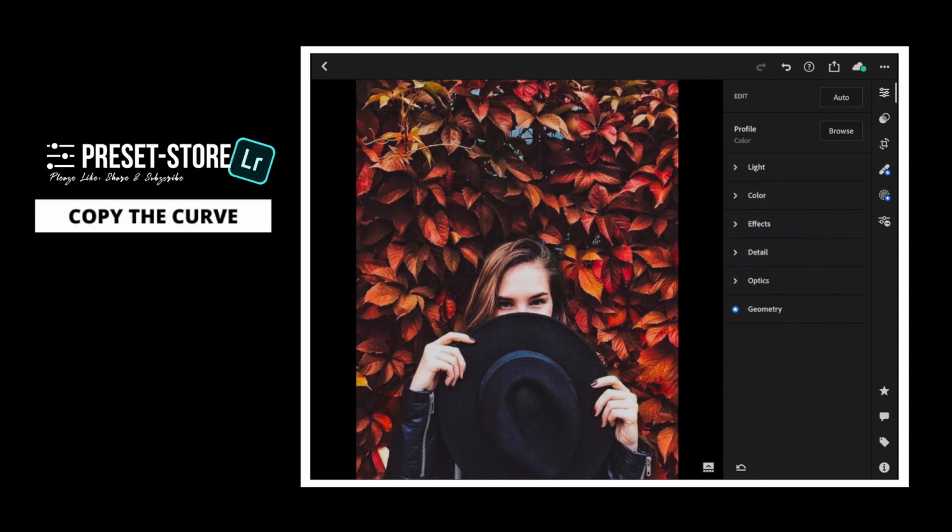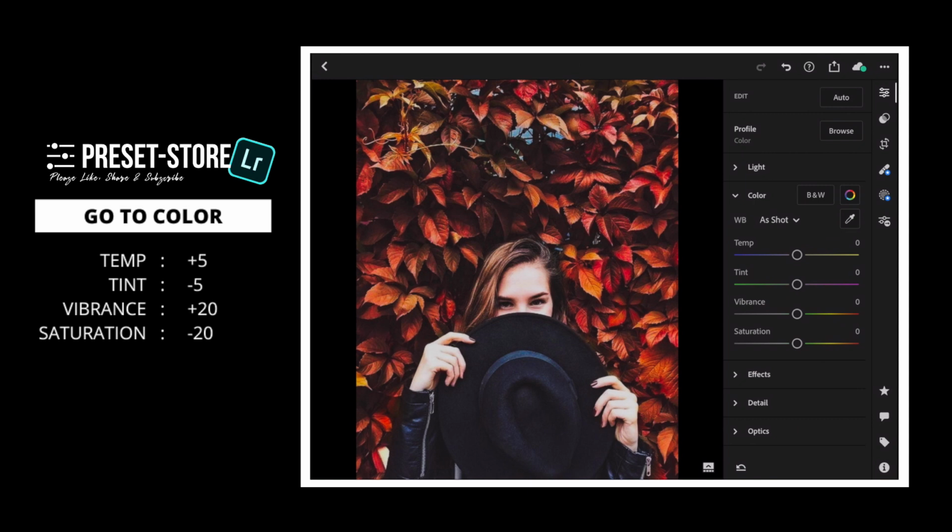Now, go to Color. Temp to +5. Tint to +5. Vibrance to +20. Saturation to -20. Then, go to Color Mix.